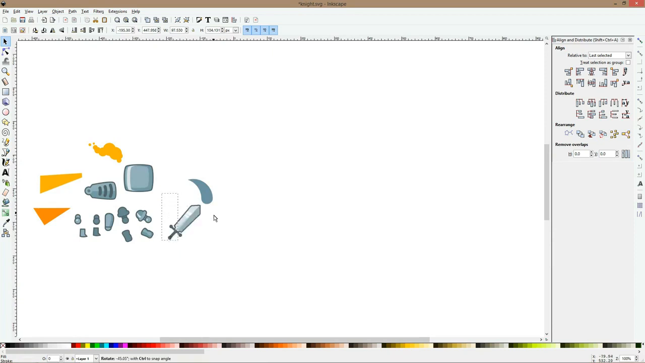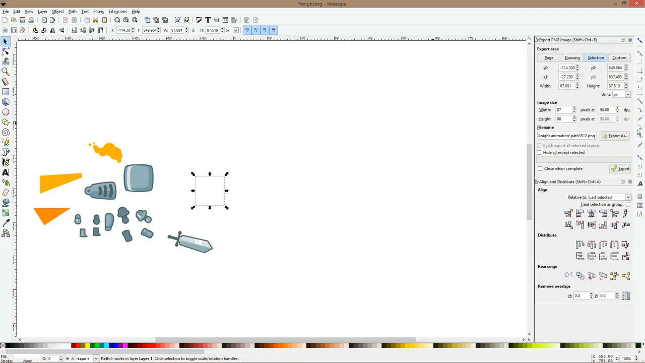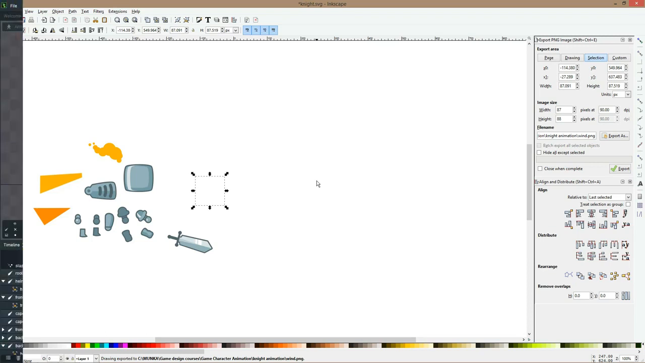I love it that you can play with stuff like this in Inkscape. When the sword is hitting, something like this appears. I make it white and I'm gonna call it wind just to name it easy. And I export it. Now I go back to Dragon Bones, import it and add it to the animation.